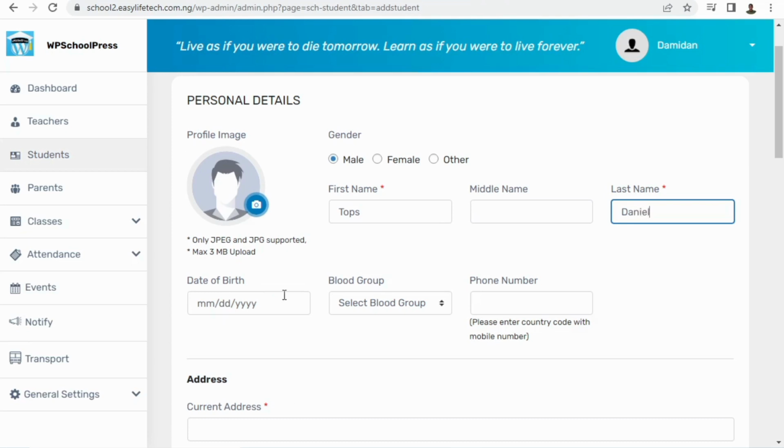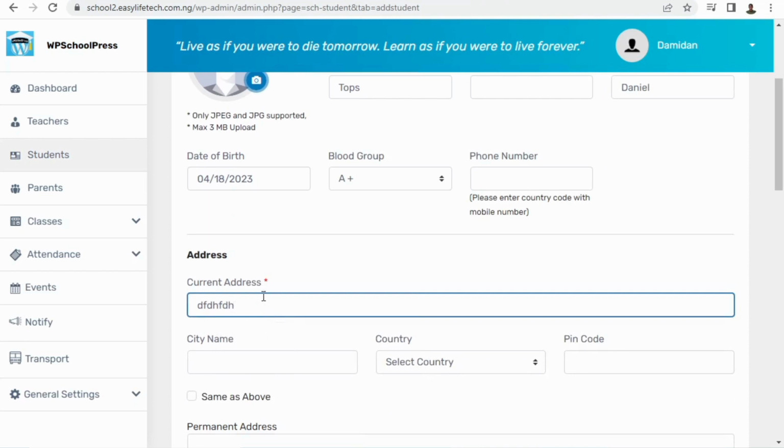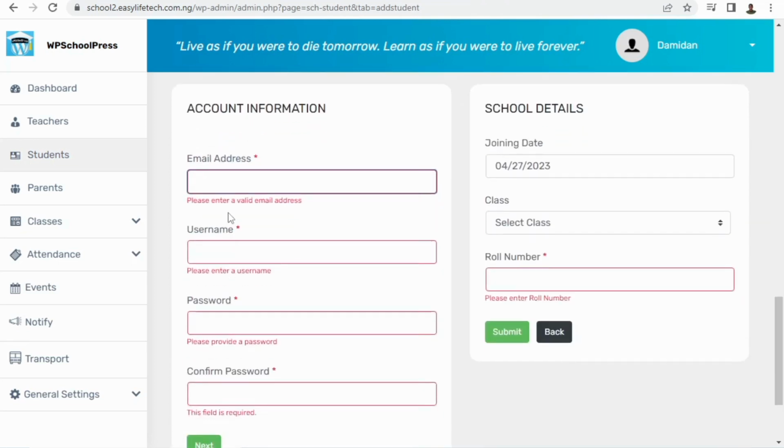I'm going to select the date of birth of the student, his blood group. If it asks for a phone number and the student does not have one, I leave it. Then come here, you put the address. Anytime you see this kind of star up here, it means it's compulsory. If it's not starred, leave it the way it is. So I'm going to put same as above. Click on next here.